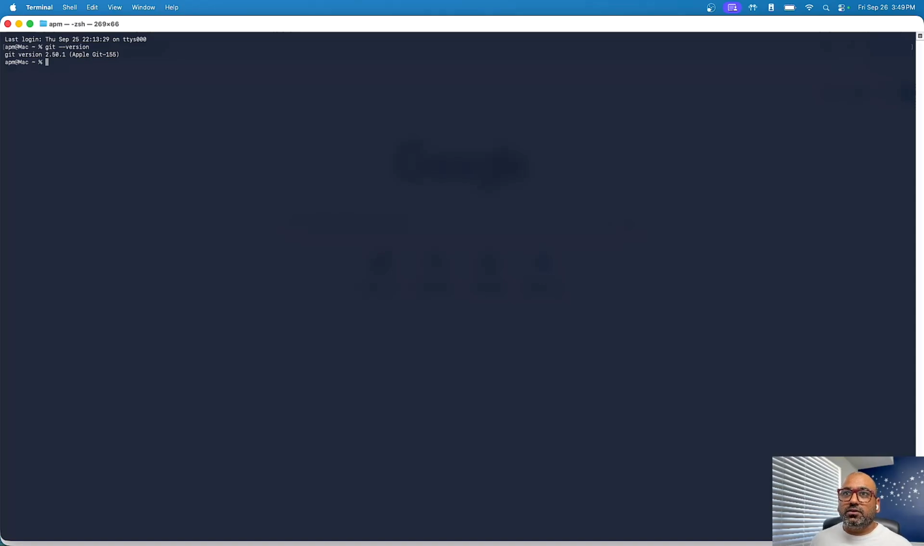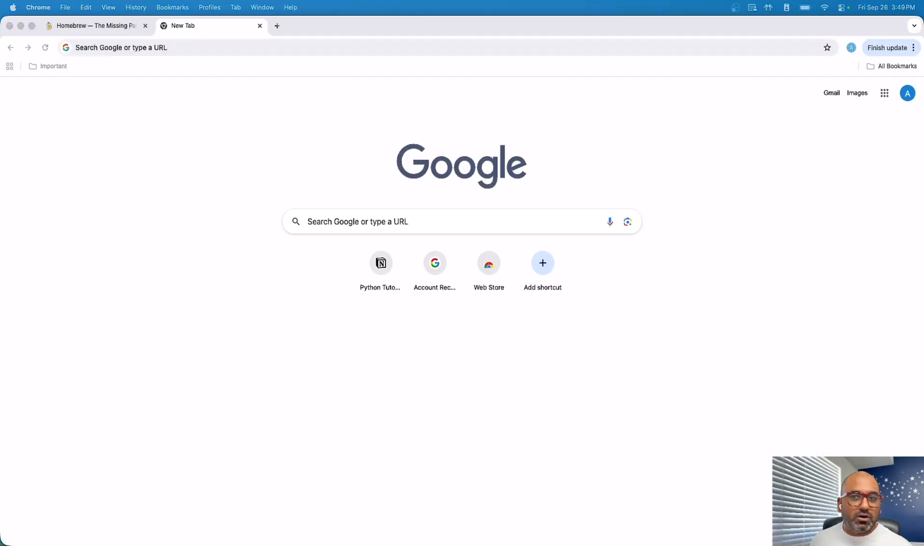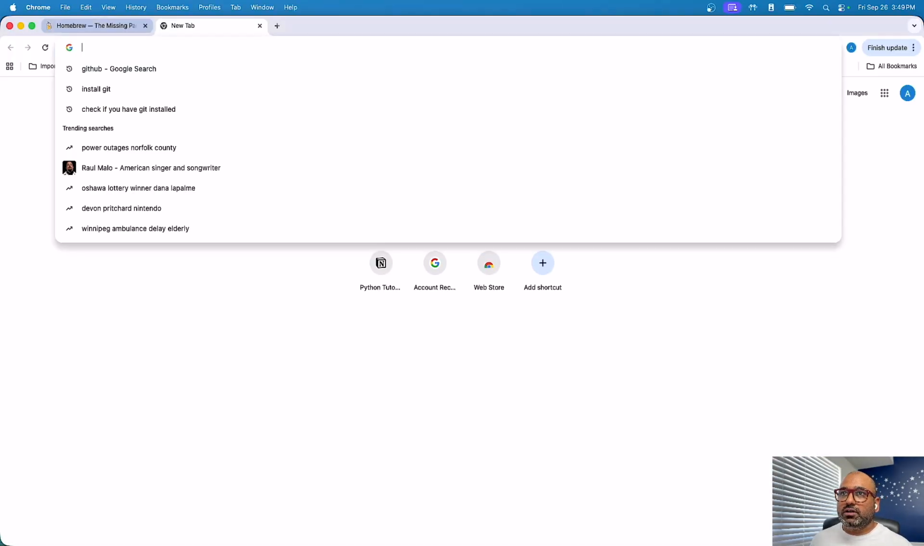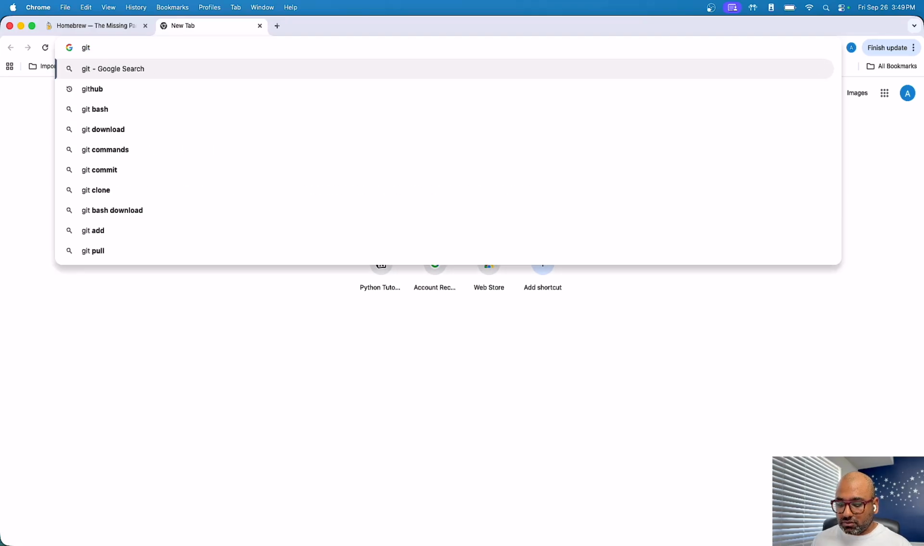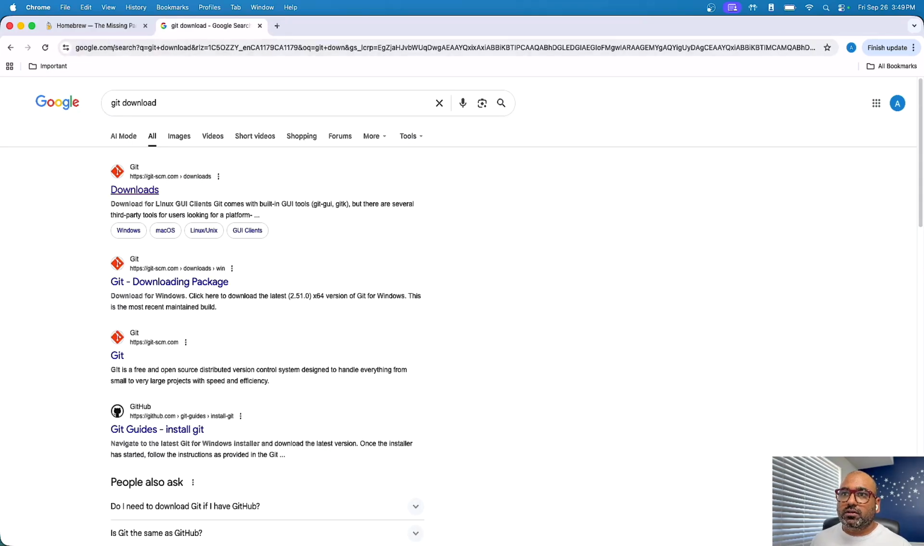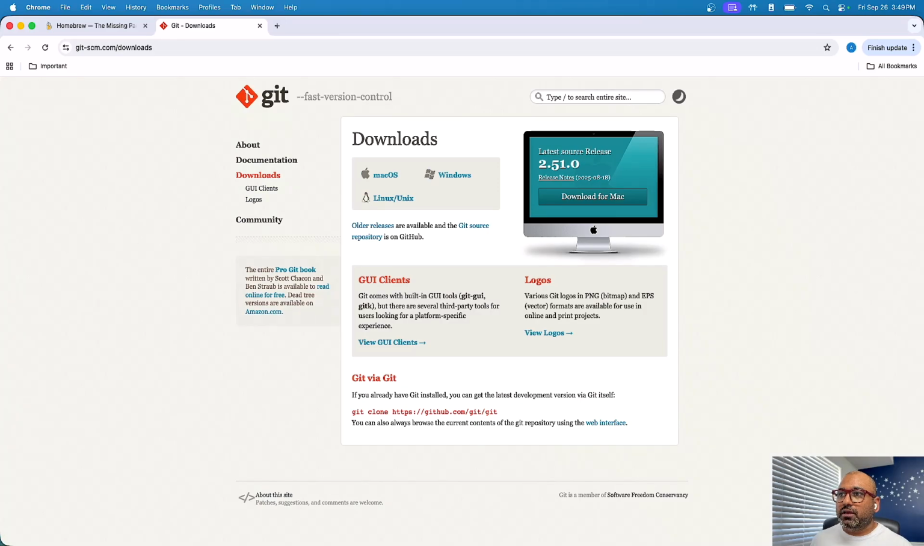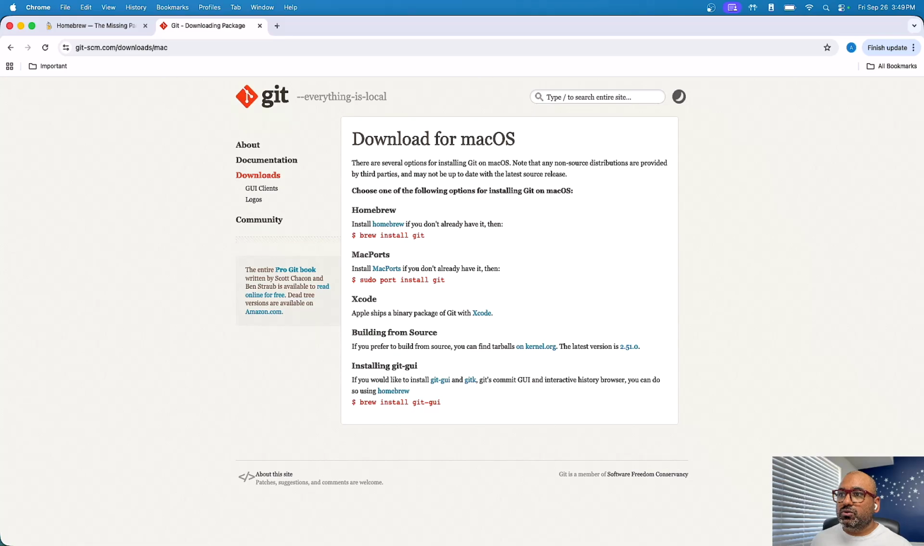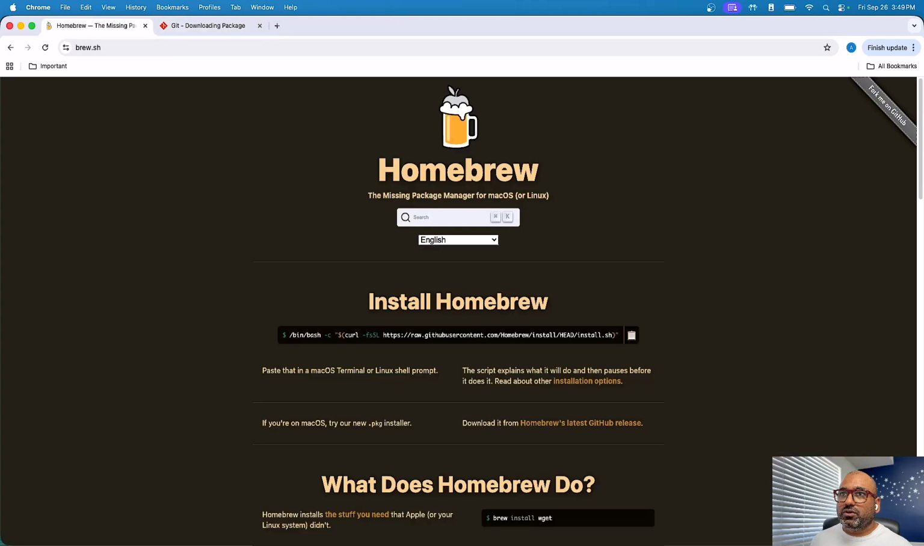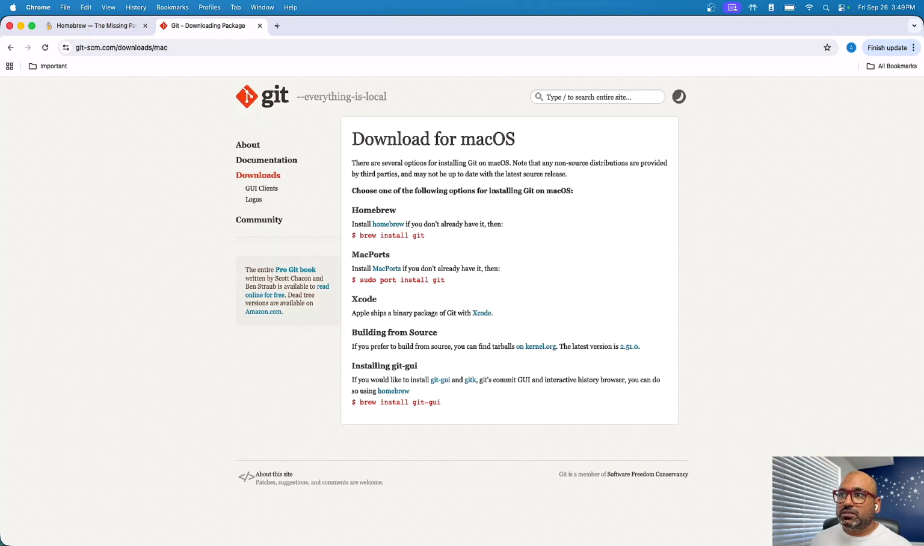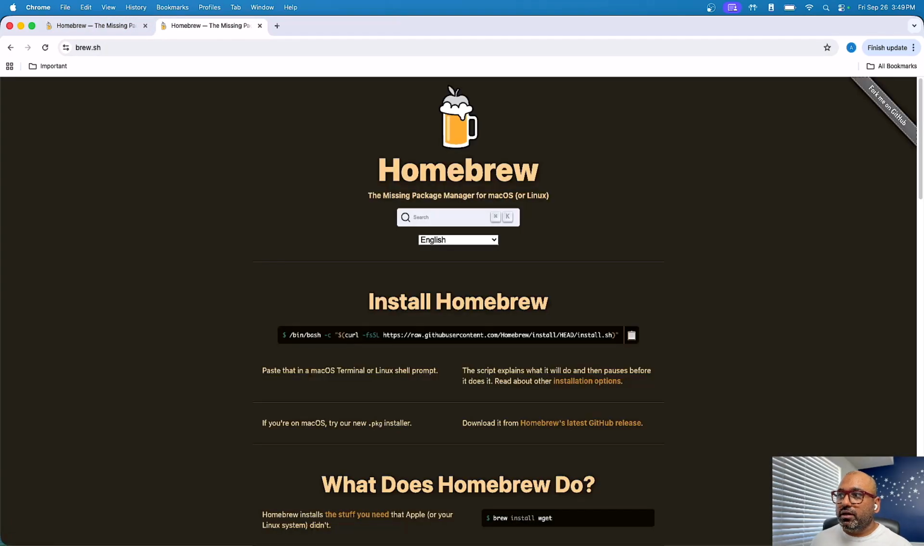So I already have the Git installed, but in case you don't have the Git installed, just search on Google Git download, the first link. And as you can see, there are different links for Mac OS and Windows. In case you are using Mac, you need to use the brew install git command. In order to use this, you need to have homebrew installed. So you can just go to the homebrew page from here and copy this command, and you can just run it in your system. Let me see if I have homebrew installed.